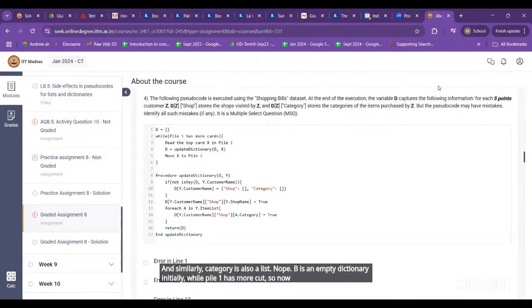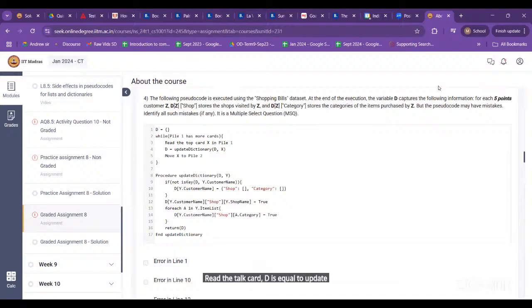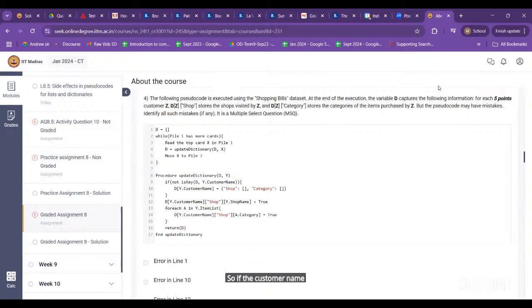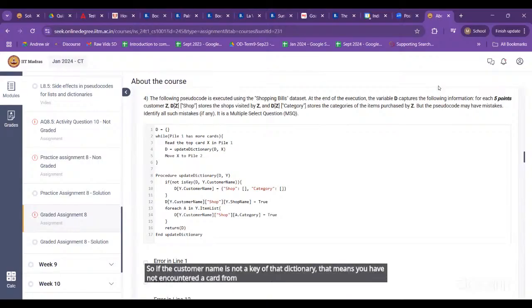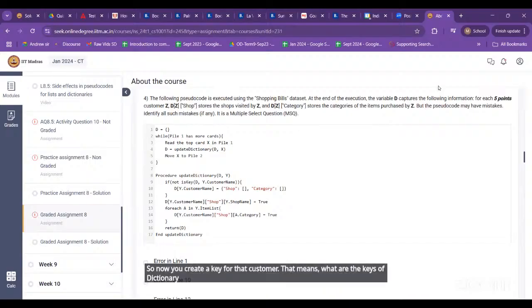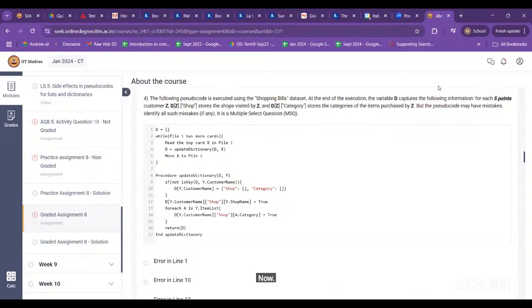So now you iterate through all the cards. Read the top card. D is equal to update dictionary DX. In procedure update dictionary, you take a card and the dictionary D. If the customer name is not a key of that dictionary, that means you have not encountered a card from that customer before. So now you create a key for that customer. That means the keys of dictionary D are customer names, right? Now for each customer name, you assign a nested dictionary in which the keys are shop and category.